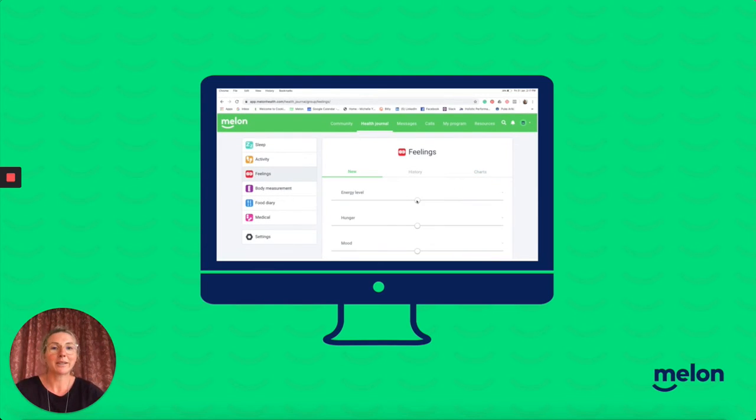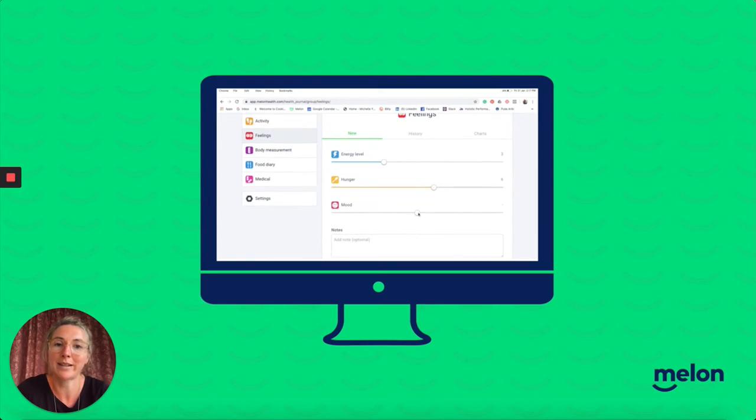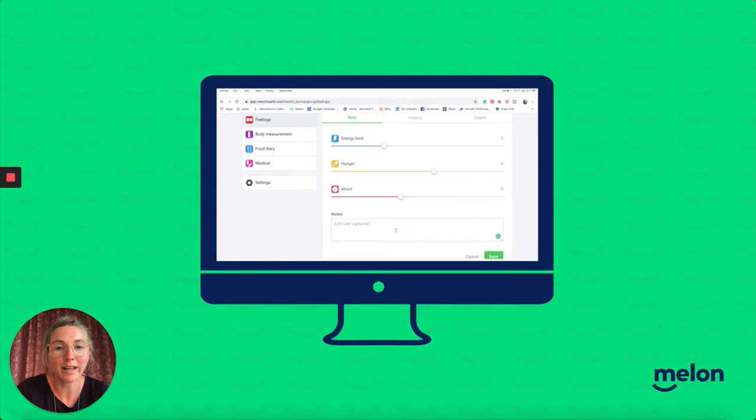You can also click on your feelings and see where your energy levels are at, how your hunger's going, and what your mood's like for that day. Adding again any notes that you feel are relevant.